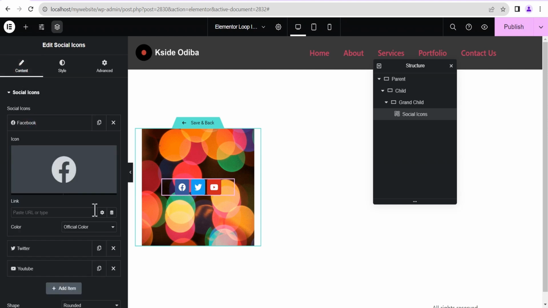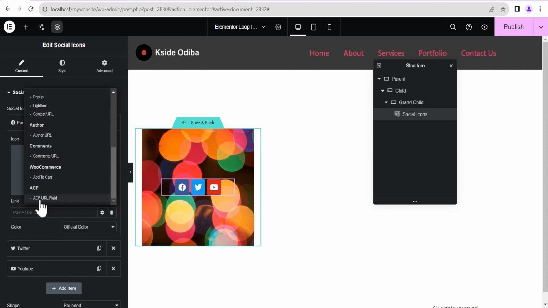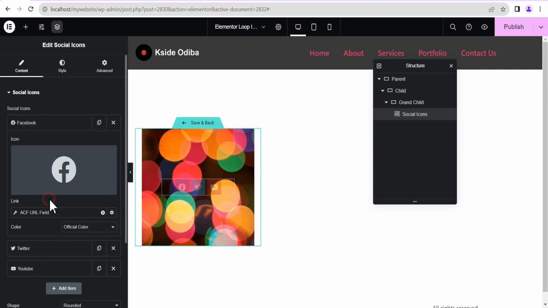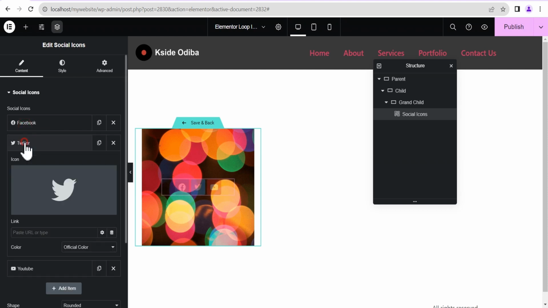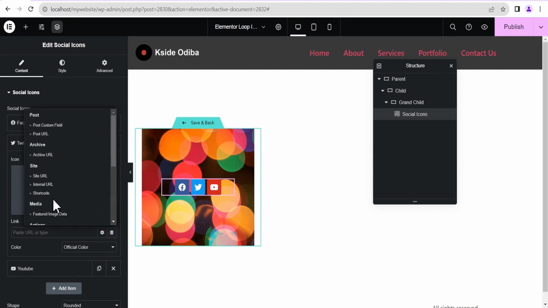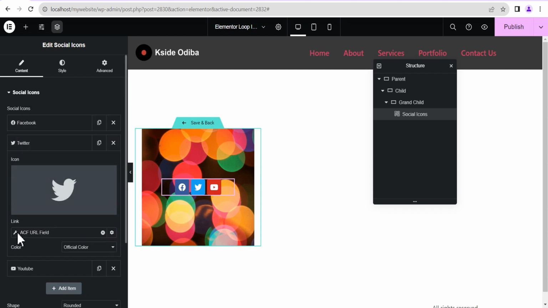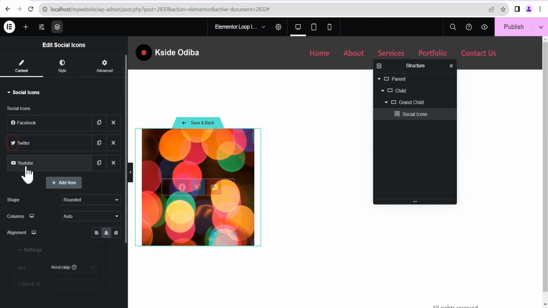For the Facebook option, the link we're going to add is going to be a dynamic tag link, so we just scroll down to ACF. Under ACF, you see the ACF URL field, and then we'll click on this wrench icon or the spanner icon, as the case may be. Then for the key, we're going to set the key to Facebook. We're going to do the same for Twitter. Dynamic tag, we'll come down to ACF, and then we'll set the key to Twitter.